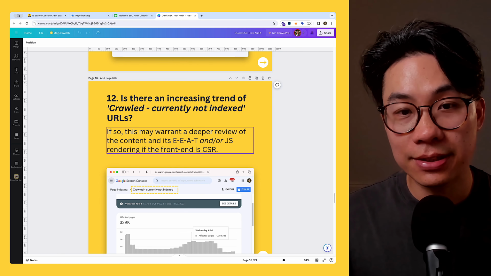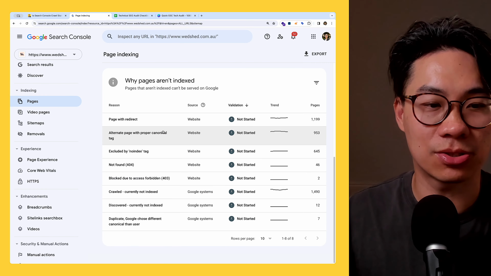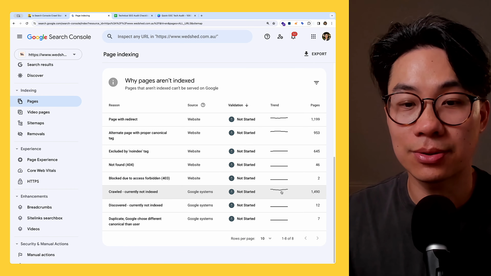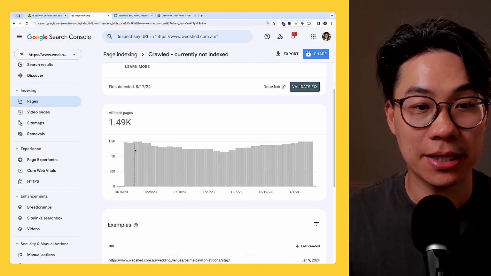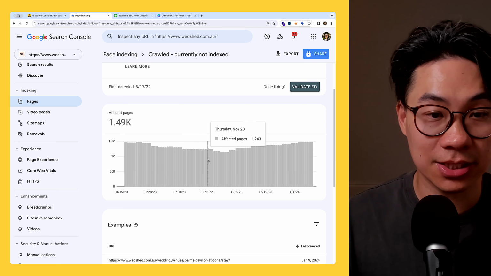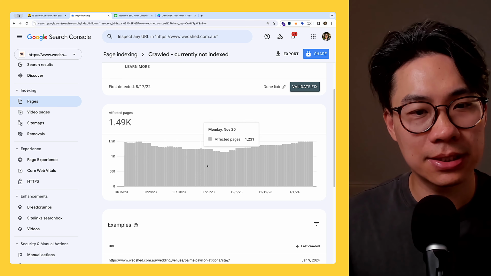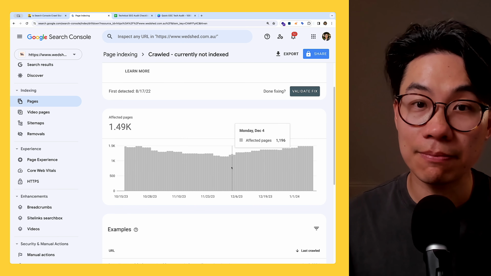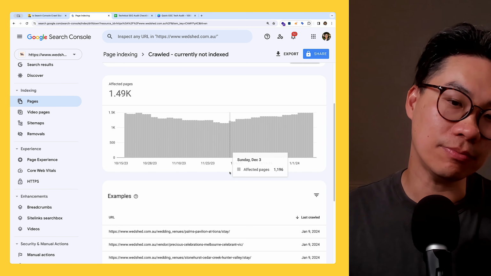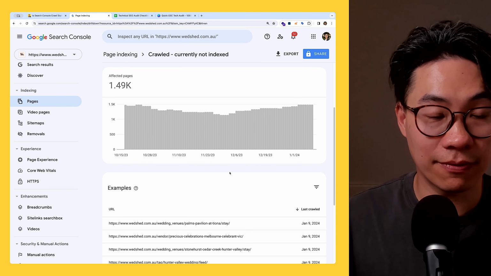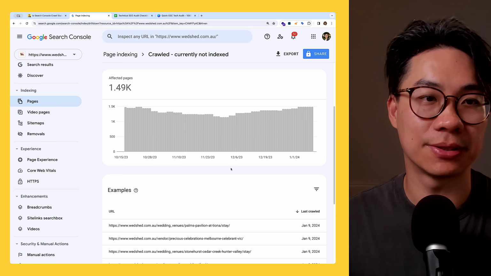Is there an increasing trend of crawled, currently not indexed URLs? So that's what I just mentioned here, and that is over here. You can look at the sparkline and of course click into it, and then you can see a better visual representation. I can see there is an increase of these, but also there was a decrease. So there could be something happening here. But given that there is no indexing issue, does this warrant further investigation? It may. It depends on what the problem is.